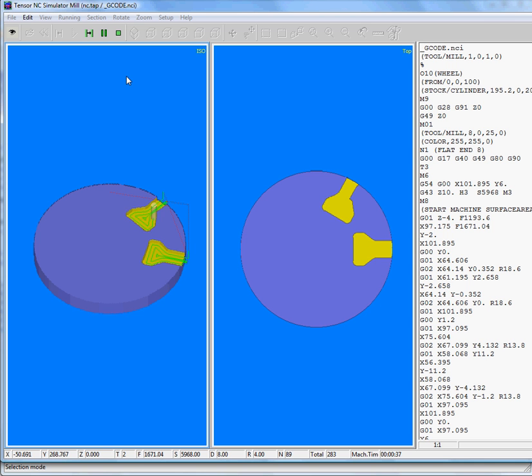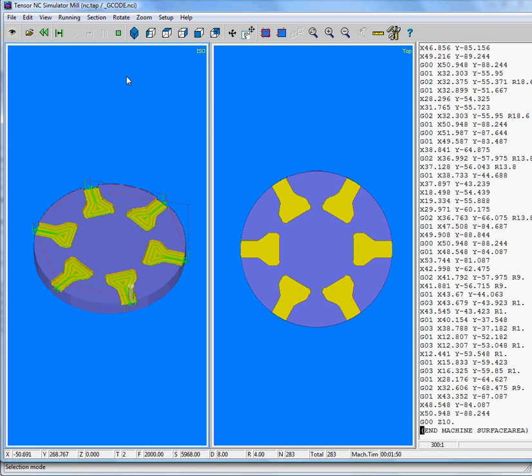and so you can see our NC program simulated. So it's quite easy in Tensor. If you have a symmetrical part, you can either use the rotation or you can translate your toolpath, so you don't need to define all different parts separately.